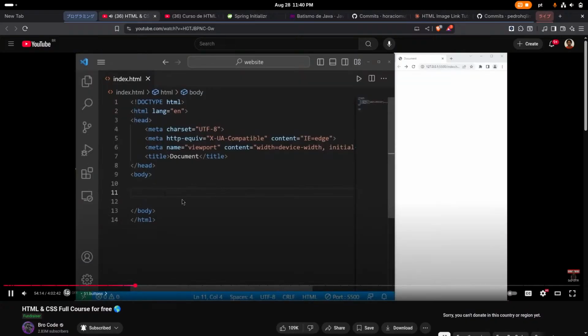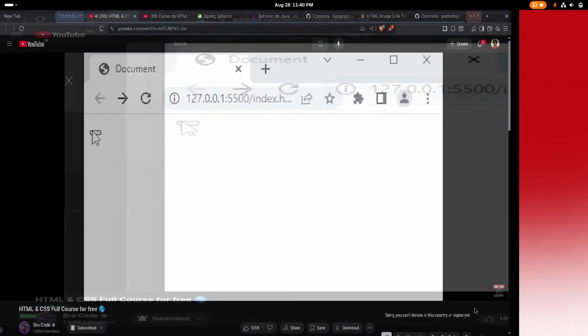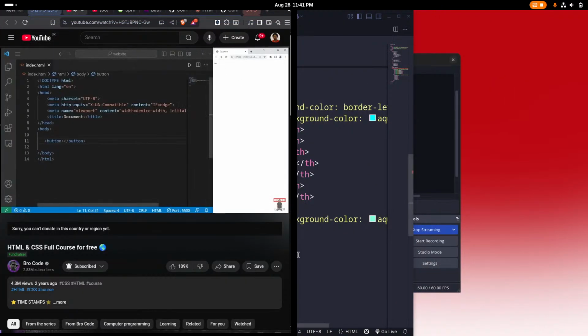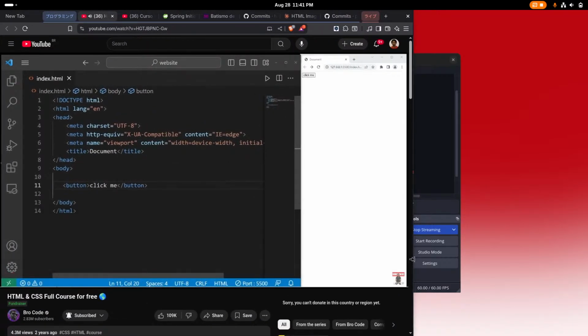Hello again, everybody. Today I'm going to show you how we can create a button using HTML and a little CSS. To create a button, we need a pair of button tags. And here's our button. It's really small and it doesn't do anything. Let's add some text. Between the button tags, let's add some text, like click me.